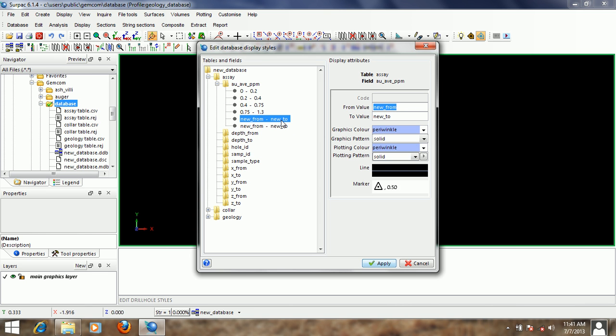I'll go to my next one. The cutoff is 1.3 to 5. And I'll give it a color red. My last category is 5 to infinity, 999, and I'll give it a color magenta.